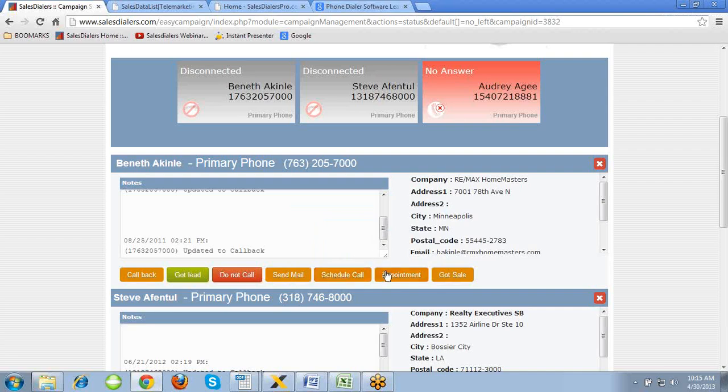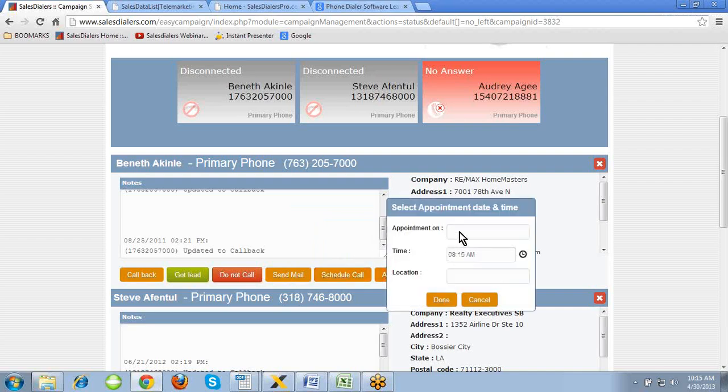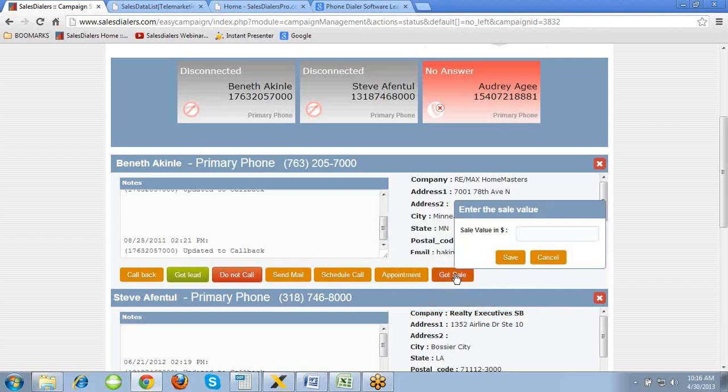You can schedule a phone call or an appointment using the calendar feature, where you'll plug in a date, a time, and a location if need be. And you can click the Got Sale button and plug in a monthly or annualized premium or lump sum amount.